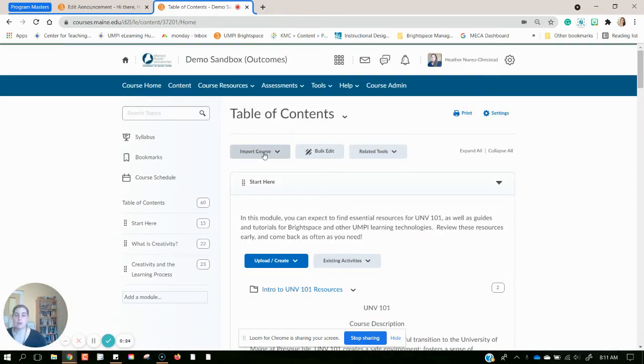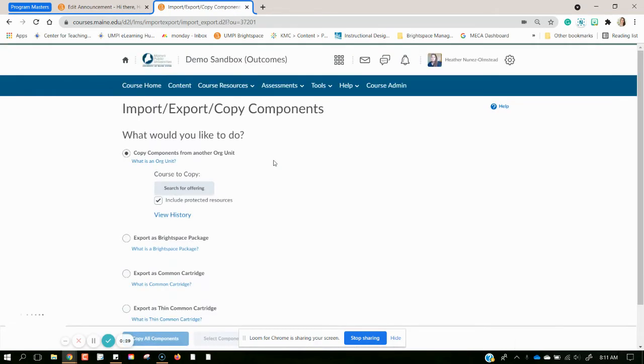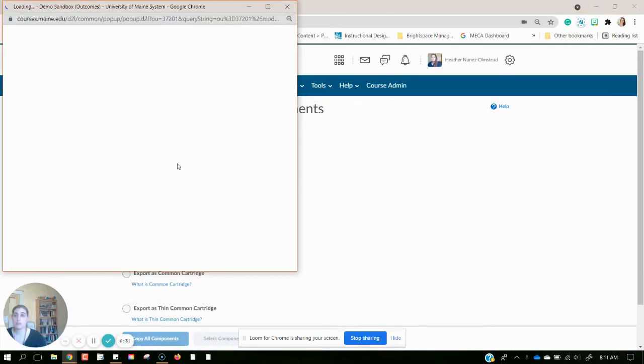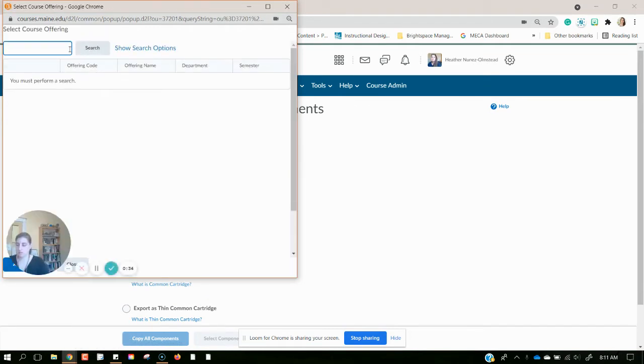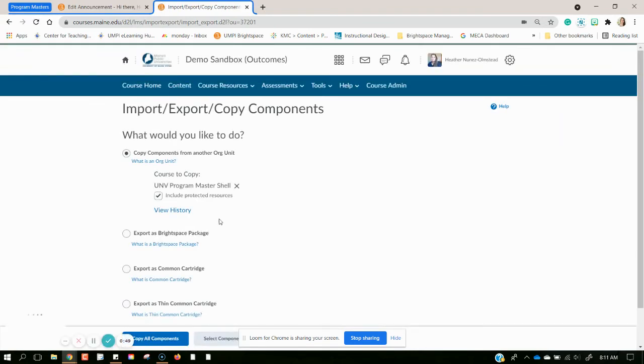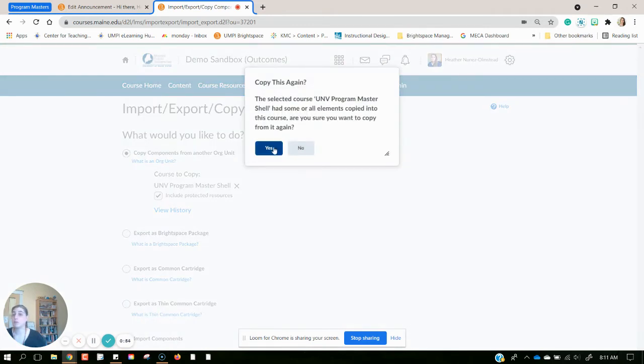And I'm going to go to import course, copy existing course, the course that has the rubrics. I'm going to search for the course that I want. And then I will select. And I want to just select components because I don't want to pull over all the content. I'd really just want to grab those rubrics.